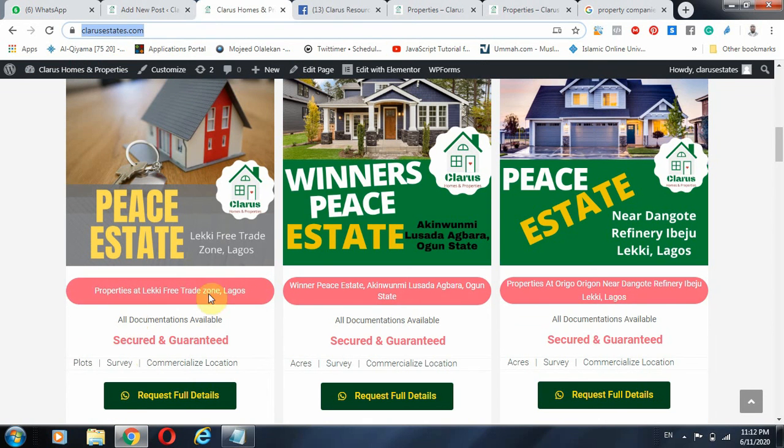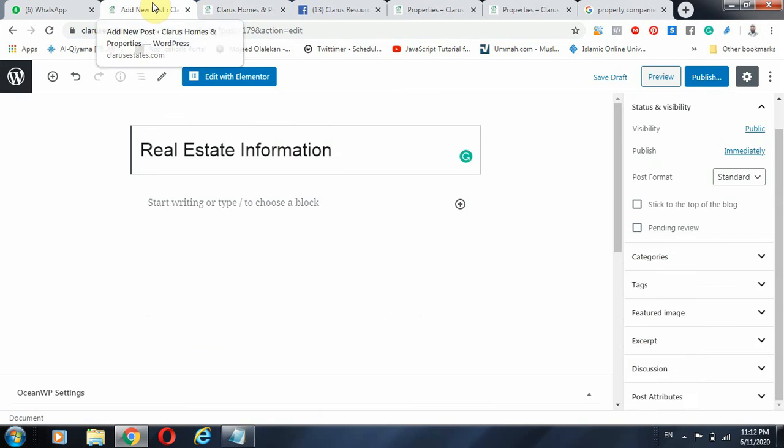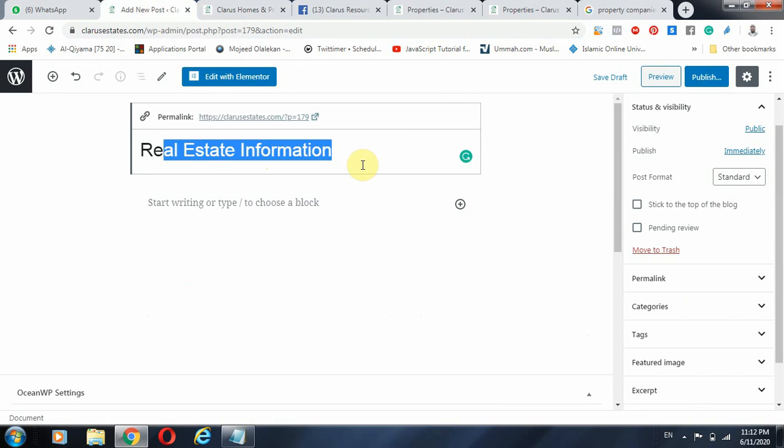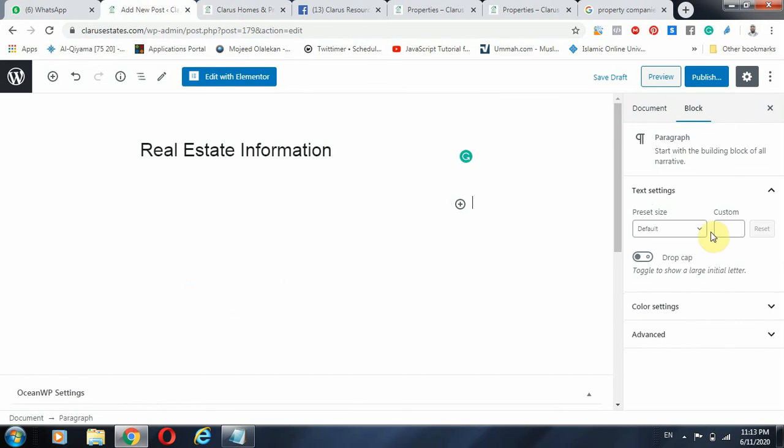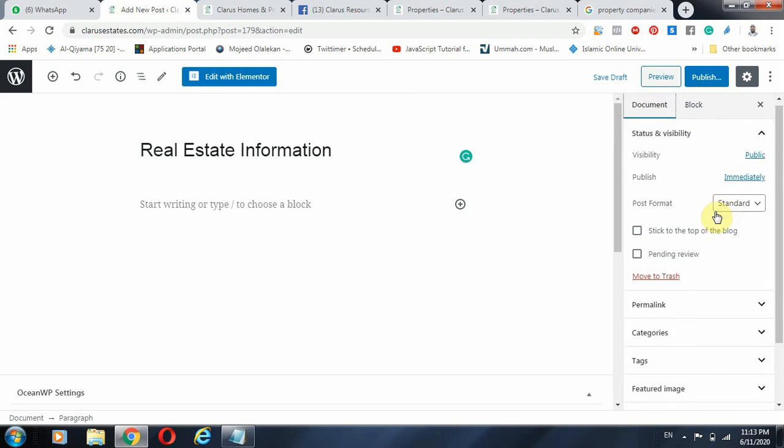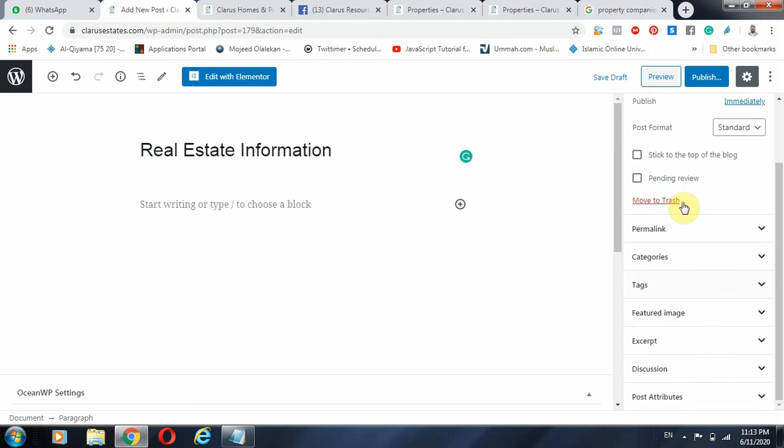So the easiest one is that they can get these details once they make a request for full details, and you negotiate the price, give them any offer, any documentation you want to give them. So real estate information, for instance, and we are going to type in all the content we want here. And once we are through, we edit. I may even need to do another video on blogging, so that one would help. Once we are through with that, we publish.